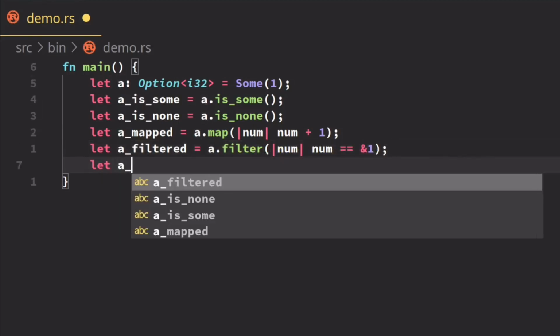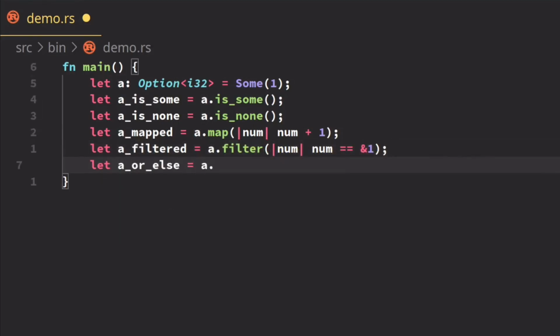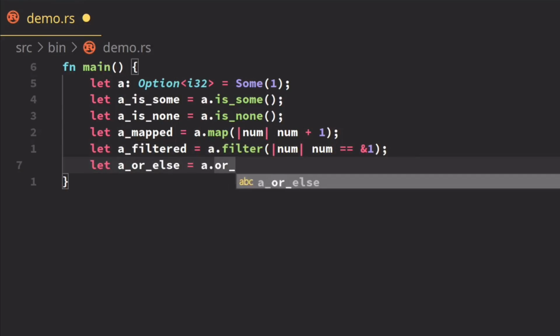Next, we have or_else. To use or_else, we take the optional data, type in .or_else.